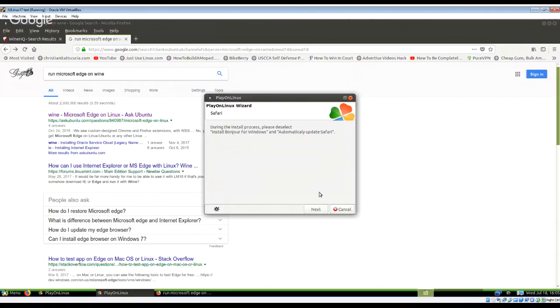It says deselect install Bonjour for Windows and automatically update. So you have to uncheck both of those after you click next. Yeah, okay. I will make sure to do that. That shouldn't be too hard to remember.